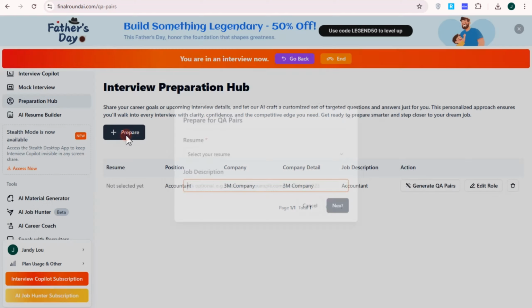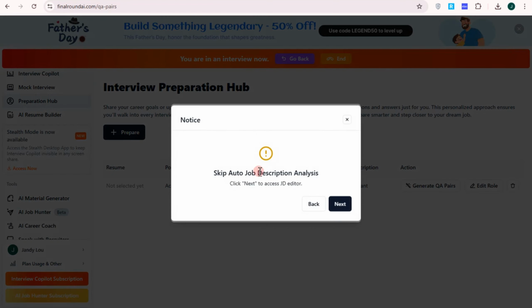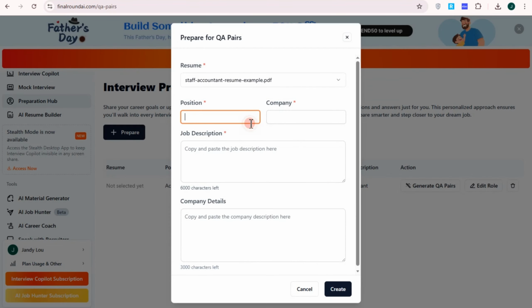So this interview Preparation Hub is your central dashboard for structured interview prep. It combines resources, personalized recommendations, and AI-driven tools to help you get interview ready faster and smarter. So you just have to add some information here.